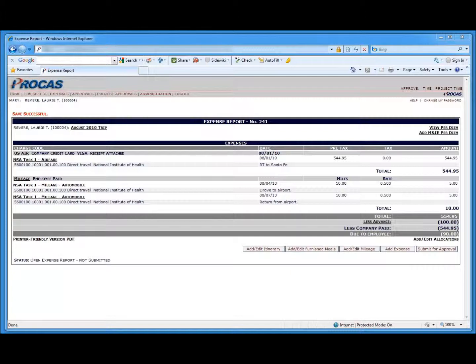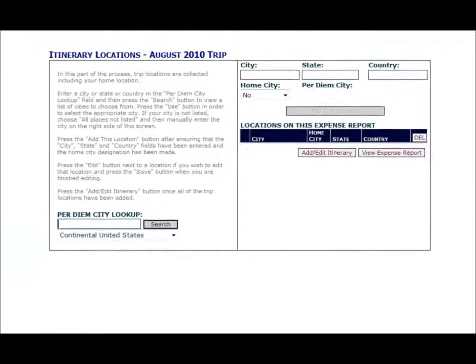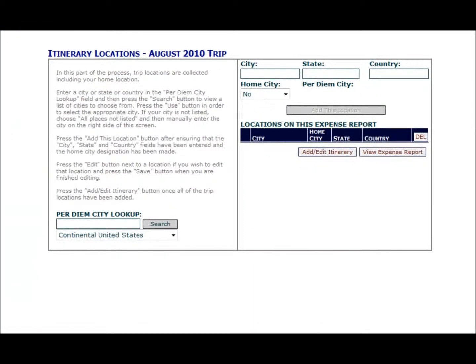For the system to automatically calculate my lodging, meals, and incidental per diem allowances while I'm away, I need to record where I was and when I was there. So now I'm going to add my itinerary. First, I will add my home city.